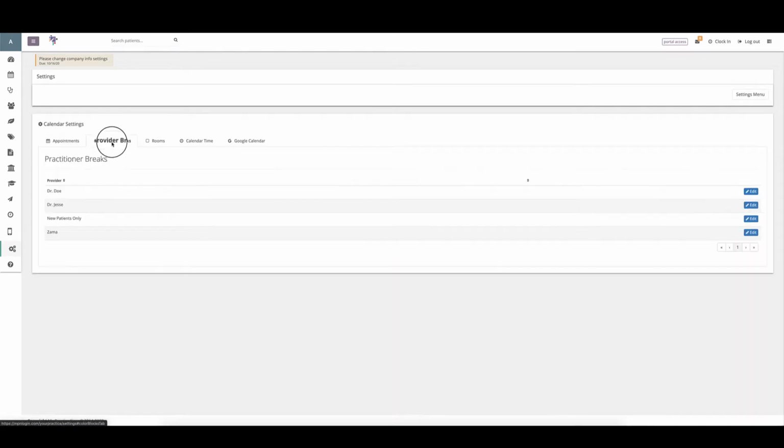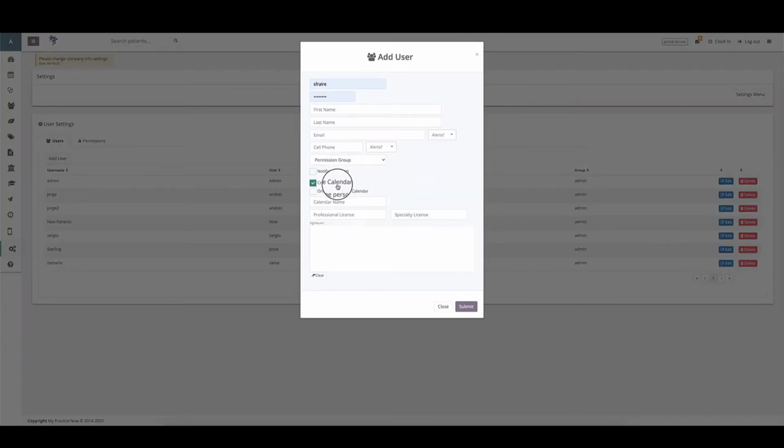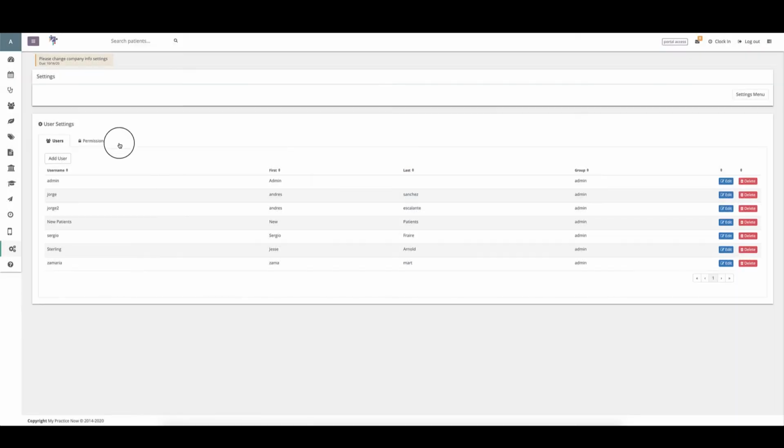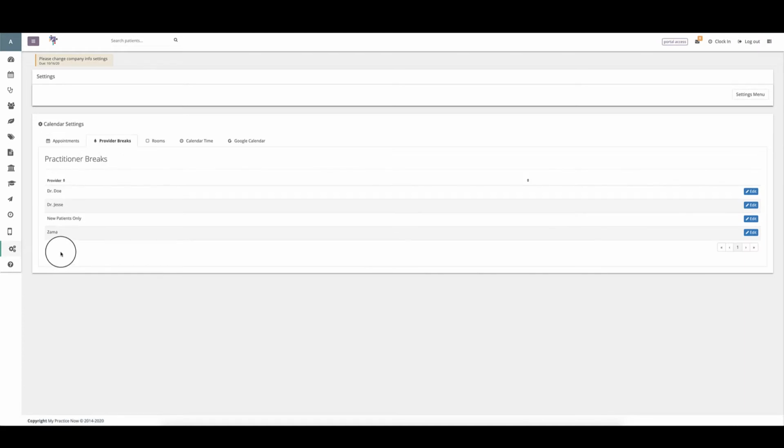Okay, so let's take a look at provider breaks. All of the providers that you have on here depend on the providers that you selected under the user settings. If you select somebody that has a calendar, a professional license, specialty license, and signature, these are not required. I do recommend that you put them on there if they are going to be creating chart notes. But if they are not, anybody that is a provider, which means they have breaks, this is where it's grabbing this information from.